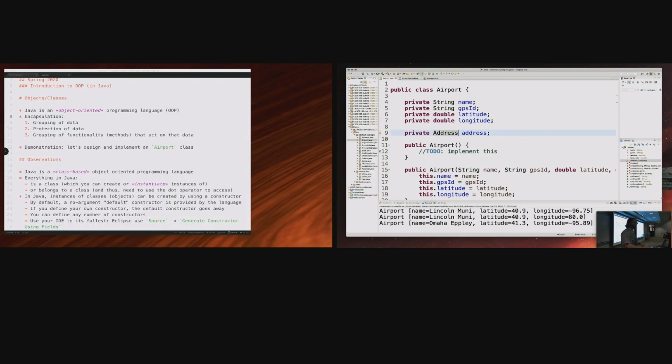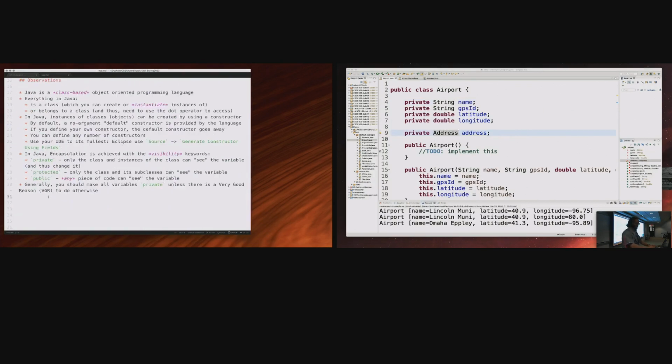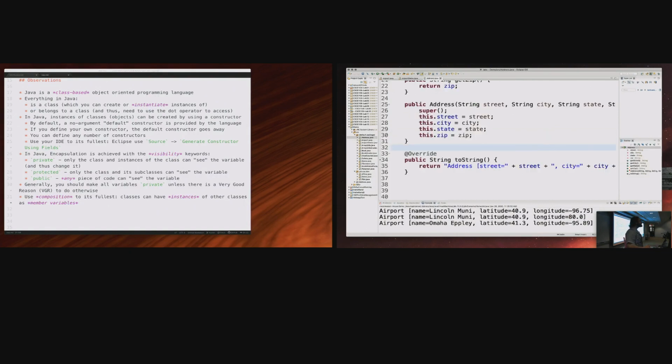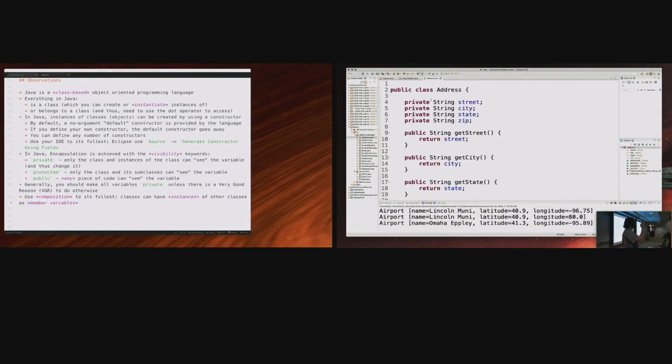This is called composition. So, composition. Use composition to its fullest. Classes can have instances of other classes as member variables. This is called composition. One object is composed of another object. In fact, airport is composed of several objects. In particular, it's composed of an address object. An address object is also composed of objects. It's composed of 4 strings. And that composition relationship can follow as many times as you want.